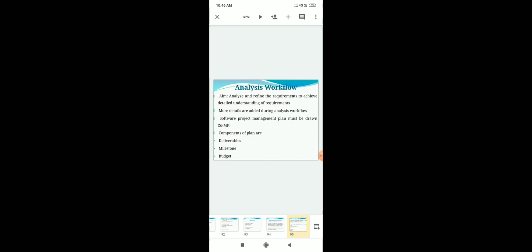It analyzes and refines the requirements to achieve a detailed understanding of them. More details are added during the analysis workflow. The software project management plan must be drawn up in this stage. The components of the plan are deliverables, milestones and budget. The plan also includes the life cycle model to be used, project responsibilities, organizational structure, tools to be used, detailed schedule and resource allocation. And the next is the design workflow.